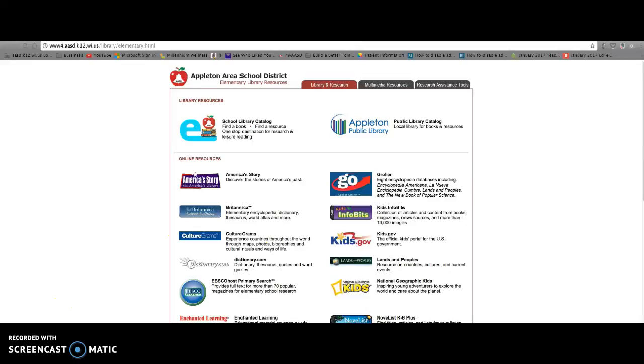Perhaps you recall at least once when Mr. Carpenter suggested that you bookmark this page at home on your computer, tablet, or other device. Up at the top in the upper left-hand corner, there's a picture of an apple with some books below it and an E. In Appleton, we have both electronic and print as well as non-print resources.